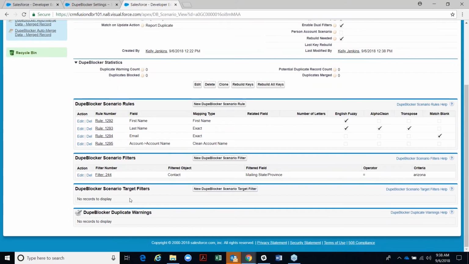Okay, and now I've got this related list. Okay, this wasn't here before, the target filter. So when we turn on the dual filters, this filter repurposes as the source filter, so it applies to the record being inserted or updated. And then the target filter applies to the record that is already existing in Salesforce.